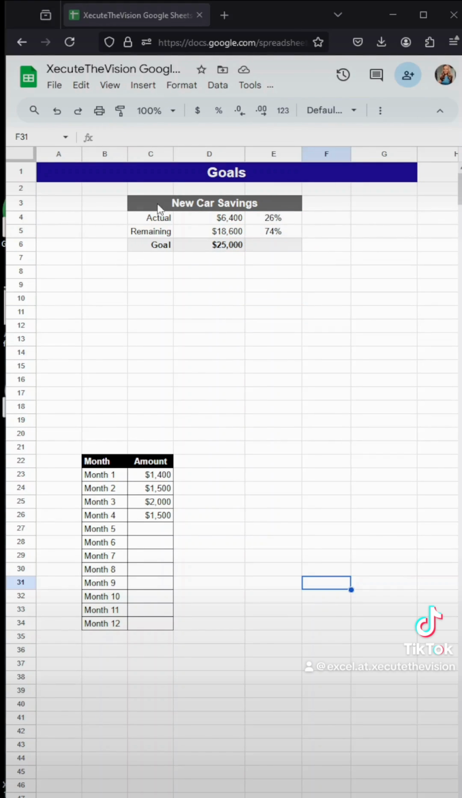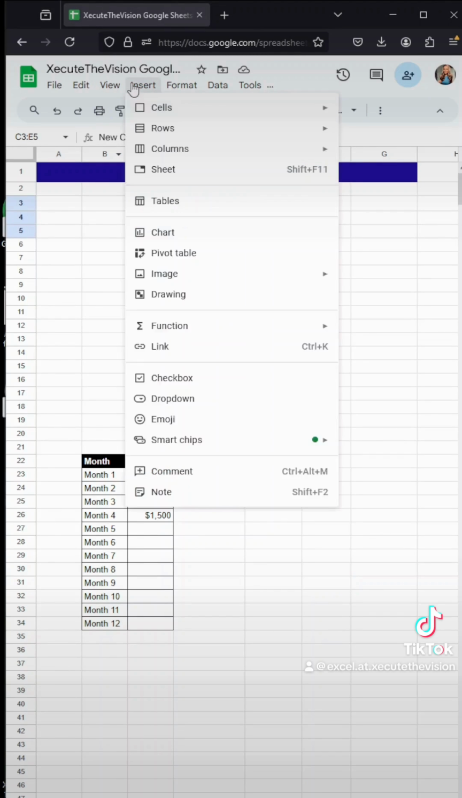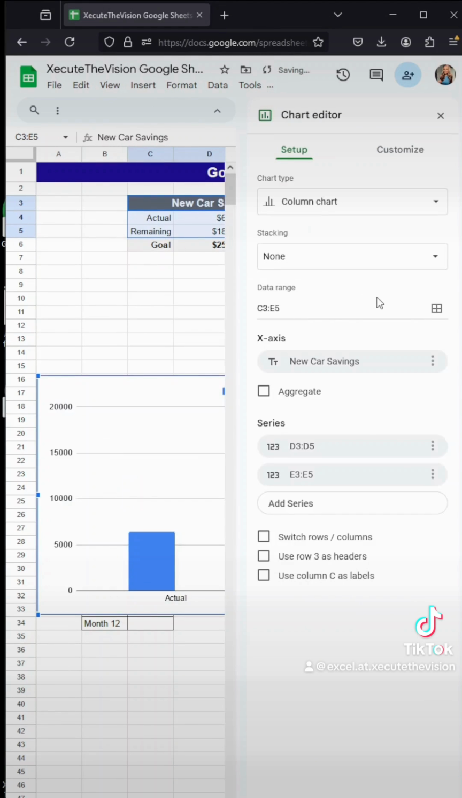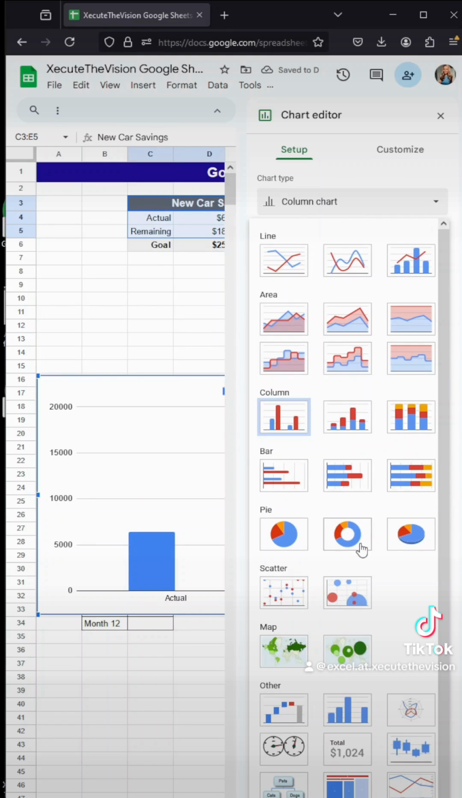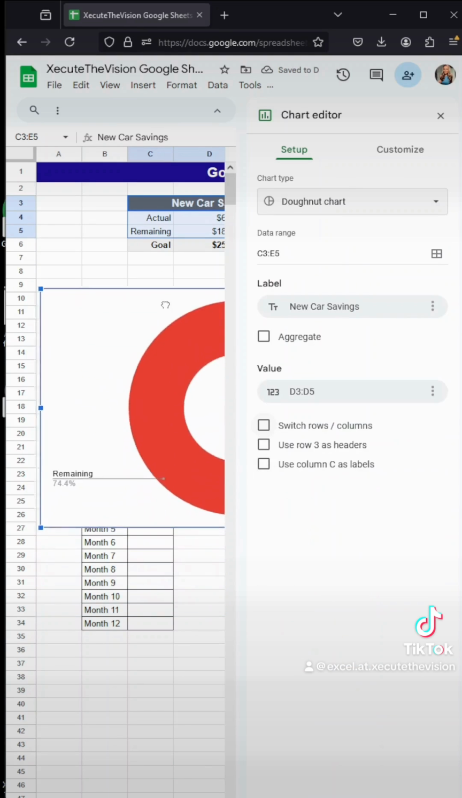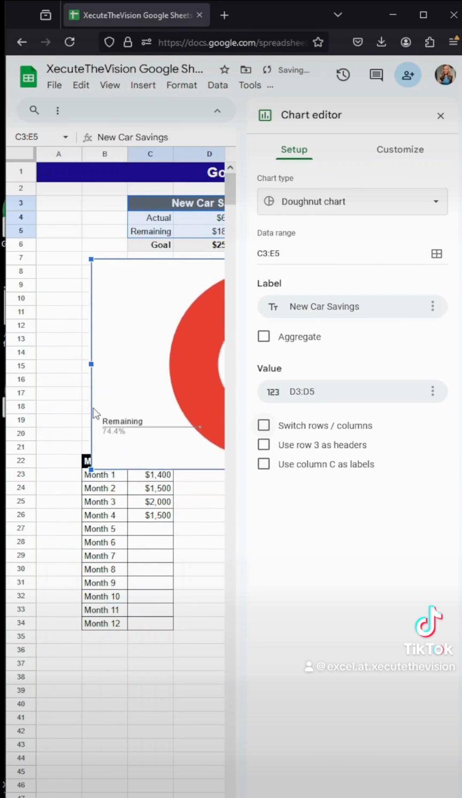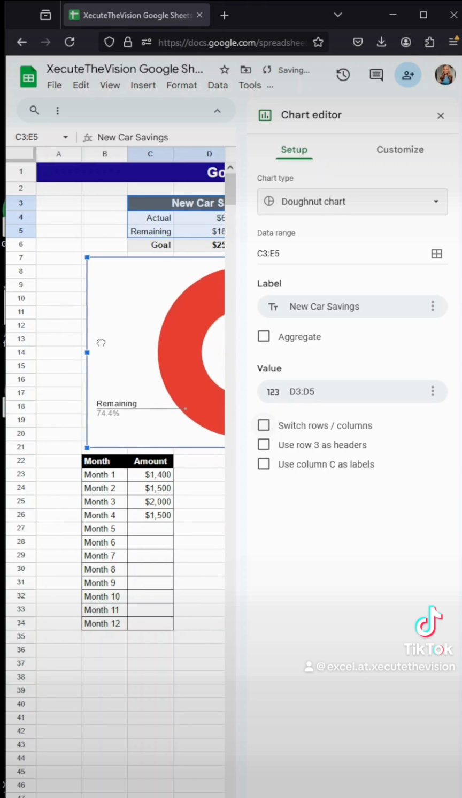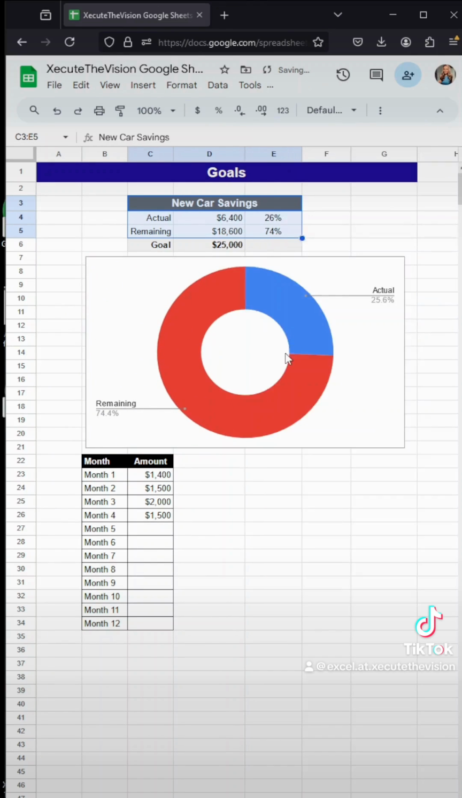Now we have all of our information, so let's select the information up top and then go to Insert Chart. And by default, you're going to get a bar chart or column chart. Let's change it to a donut. And I'm going to just move this and resize it a little bit so it's easier to see. And then close out of this.